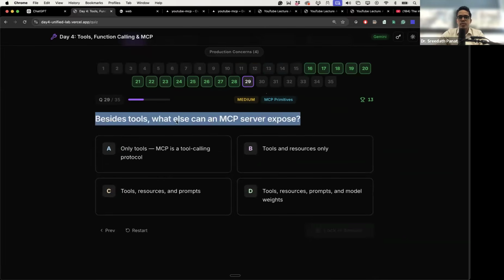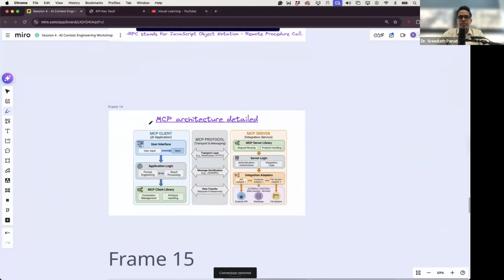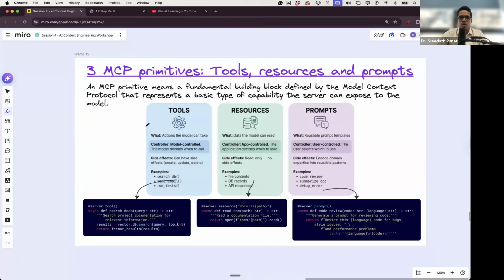Then, besides tools, what else can an MCP server expose? This is something which I haven't discussed yet. I will come to that in a little bit. I'm jumping the gun here. But the MCP server can actually expose three things. They're called three primitives: tools, resources, and prompts. So I will just go back to my Miro board once just to show you that there are three primitives which are part of the Model Context Protocol.